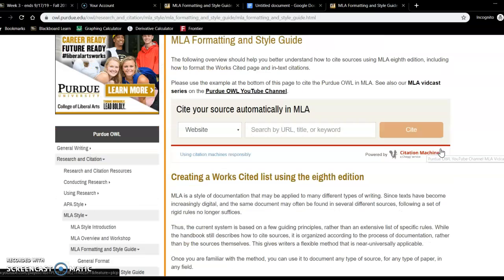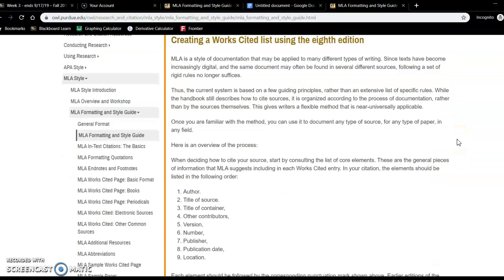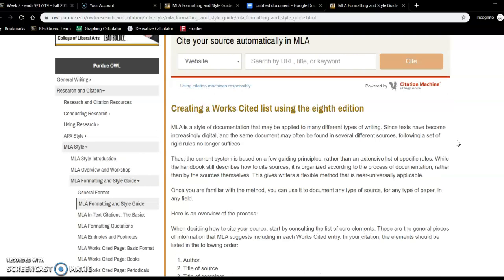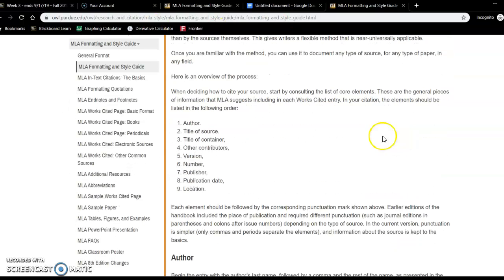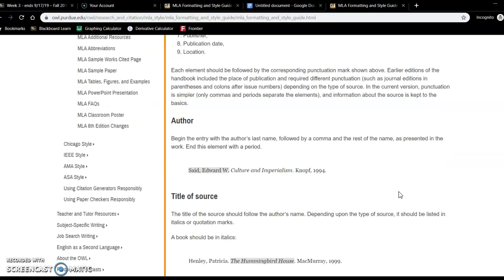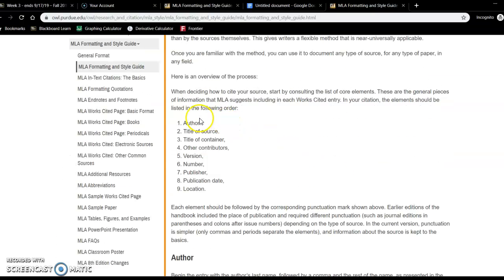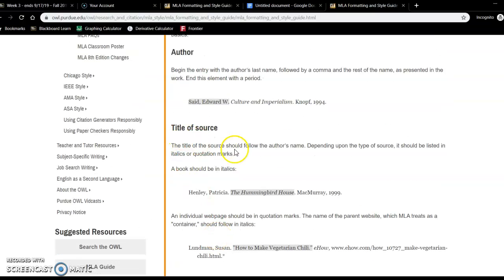It's a pretty easy to follow format. It's just a little overview right here. They use Citation Machine. Obviously, you should do your own. This is what it's going to show you how to do. It teaches you how to do works cited. Use 8th edition. It tells you what pieces of information you need: the author, the title of source, title of container, other contributors, the version, number, publisher, publication date, and location. Then it breaks it down even further.